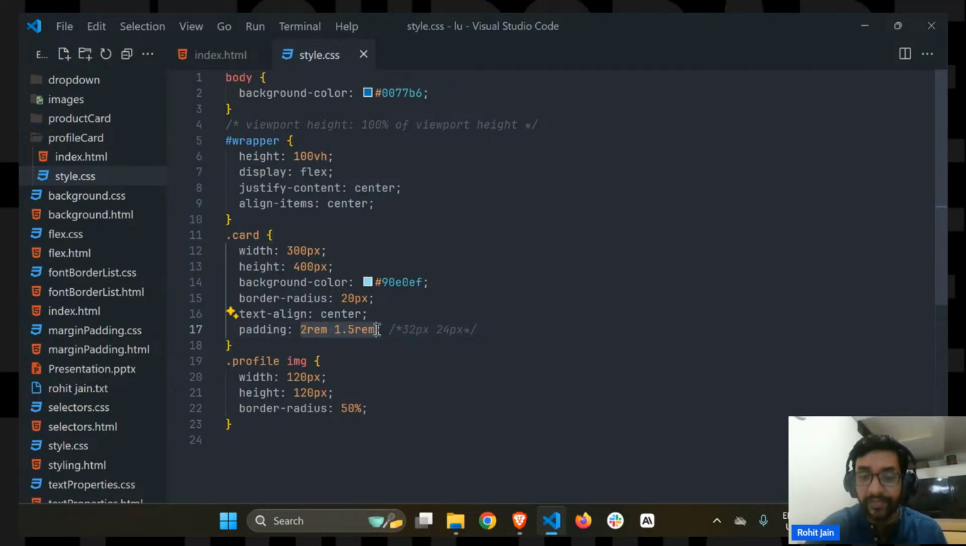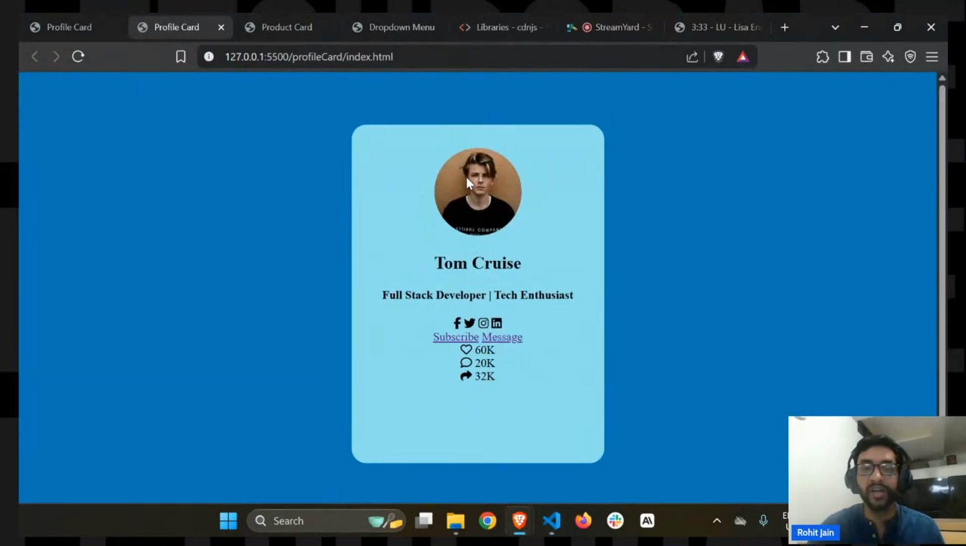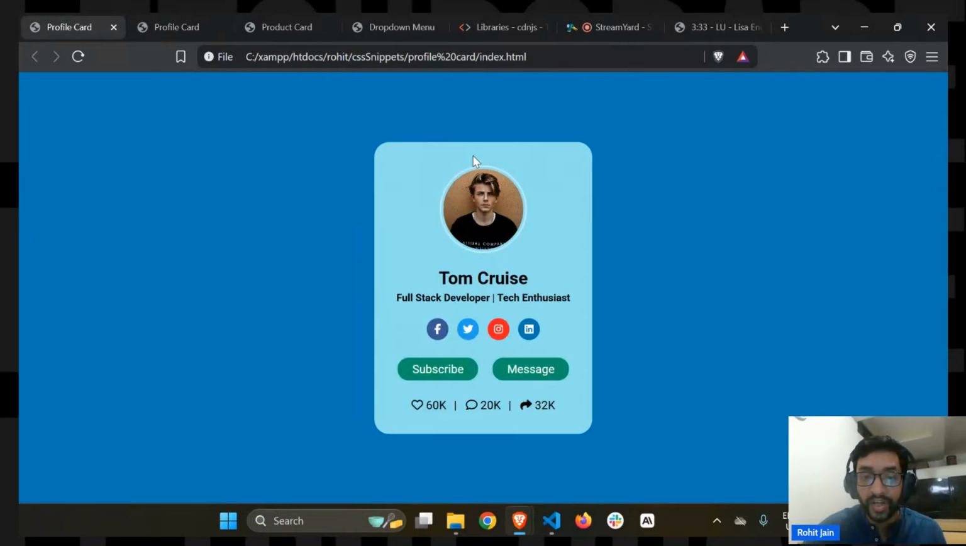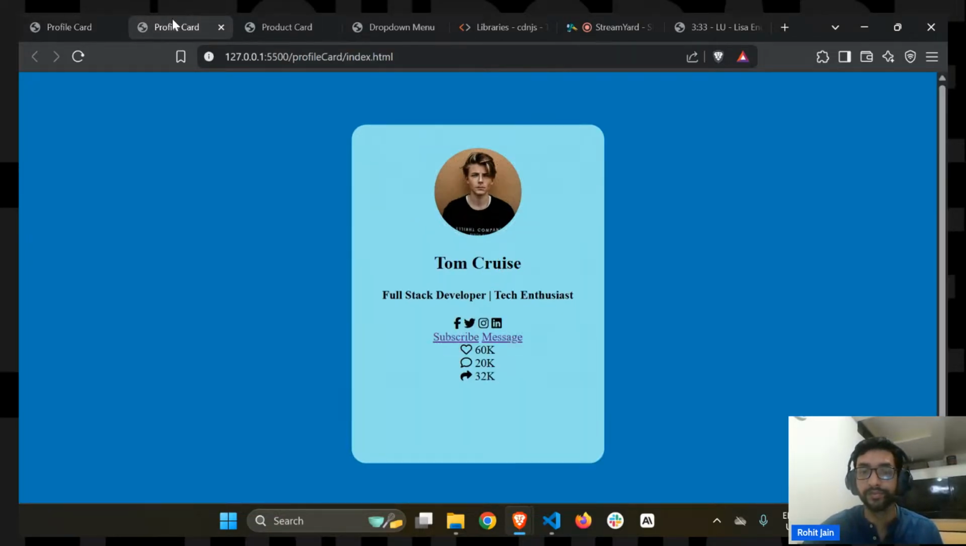Using this over this is better. Why? I'll leave that. If I do this, go back to the browser, here you go. You have space up, you have space bottom, left and right. I want a border around the image, right? Let's see if we can have that.